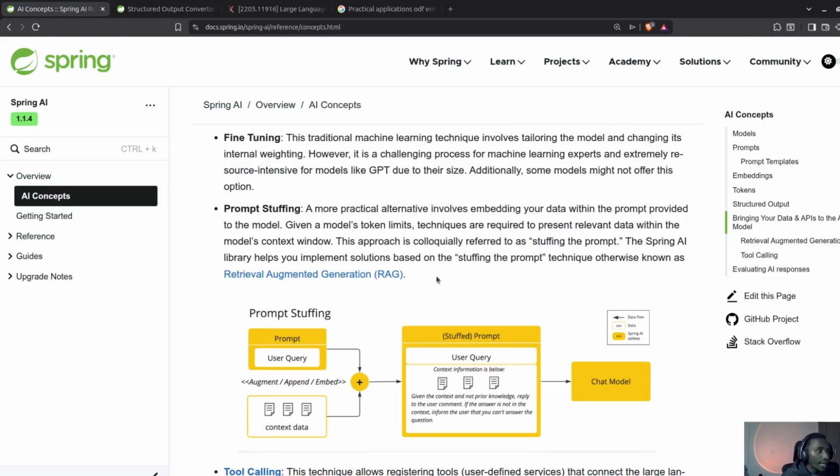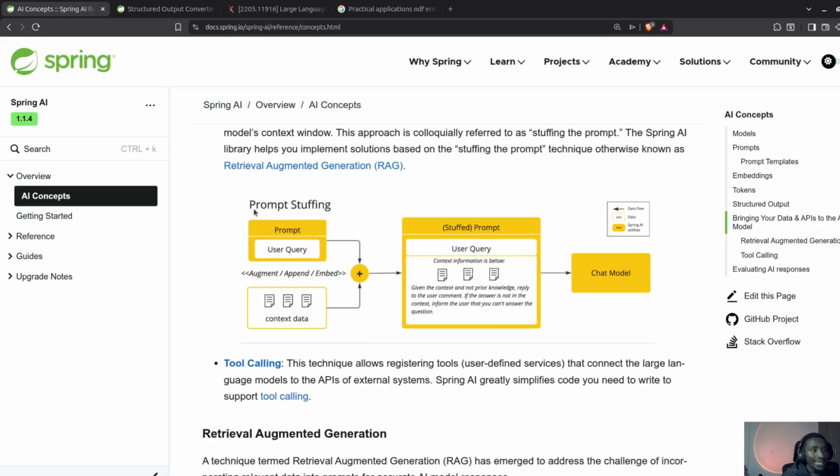This is where an architecture called Retrieval Augmented Generation happens. But ideally, prompt stuffing looks like this: you come with your prompt, a user query, and then you embed your data there, you stuff it in, and then the model gives you a response. But remember, if you don't use RAG, you are definitely going to hit a context window limit if the context is too long.